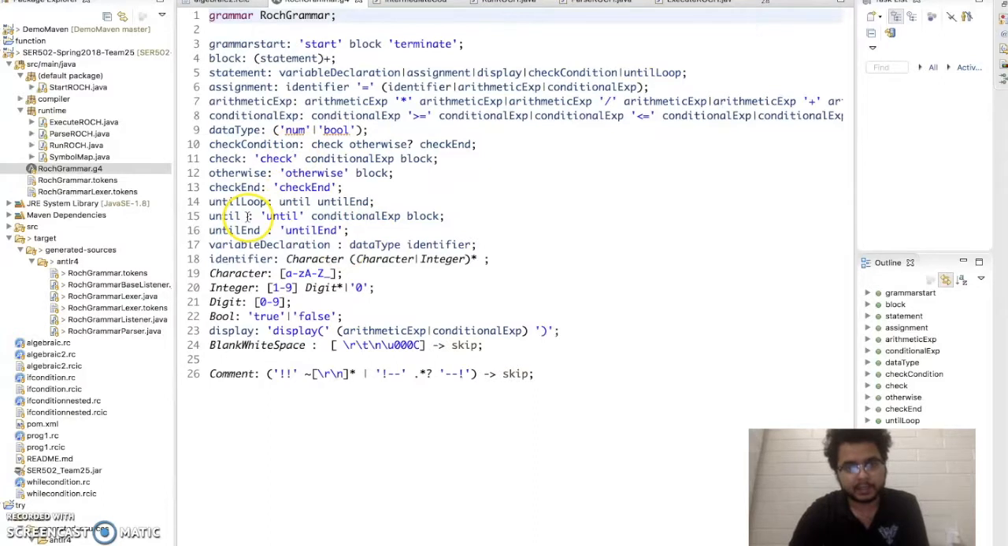Then we have an until loop where we have until and until end. In until, we will have the conditional expression that we have to evaluate so that we can keep executing that block of code which we have over here.